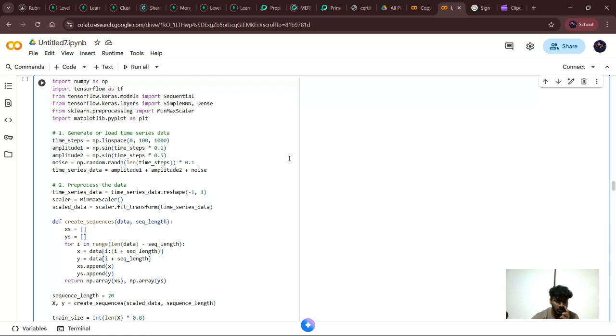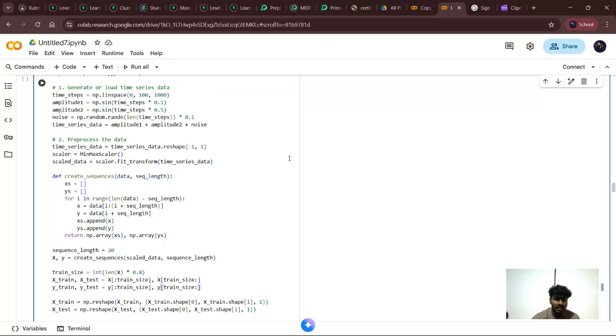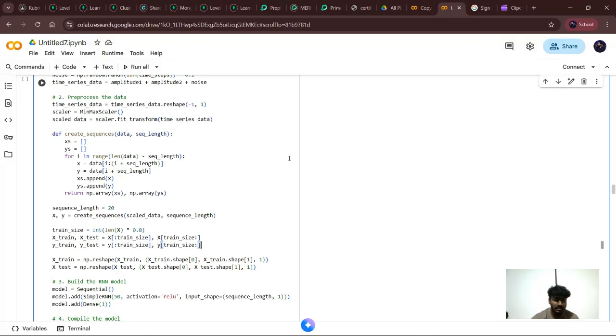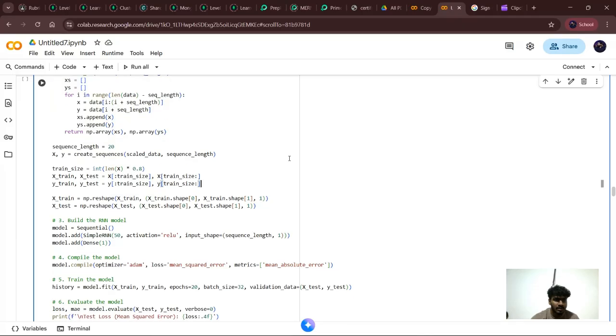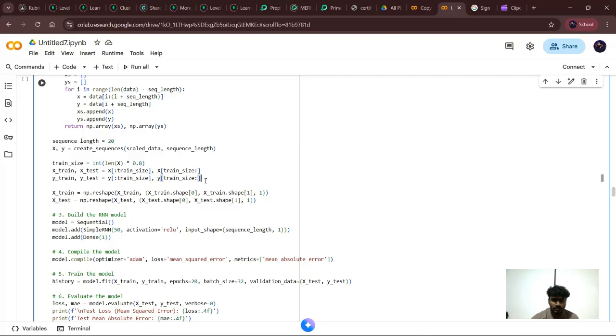Next, create input-output sequences, which converts continuous time series data into supervised learning samples. X is the previous sequence length, Y is the next data point; it uses the past 20 data points to predict the next one. Next, we split the training and test sets, 80% for training and 20% for testing. Next, reshape data into 3D: samples, time steps, and features, which is the required format for a recurrent neural network.